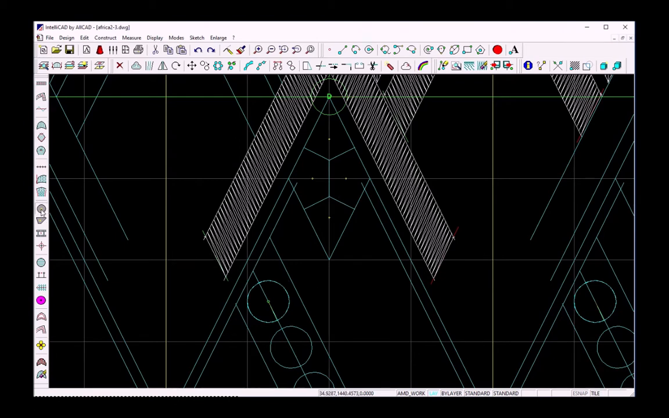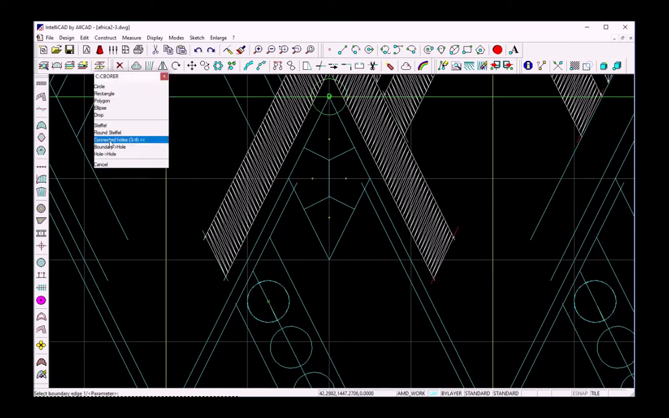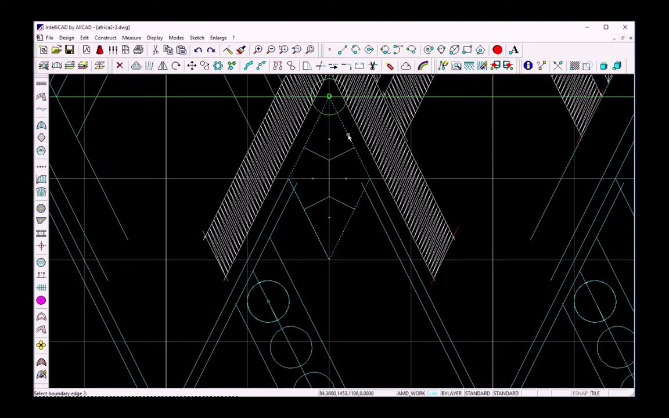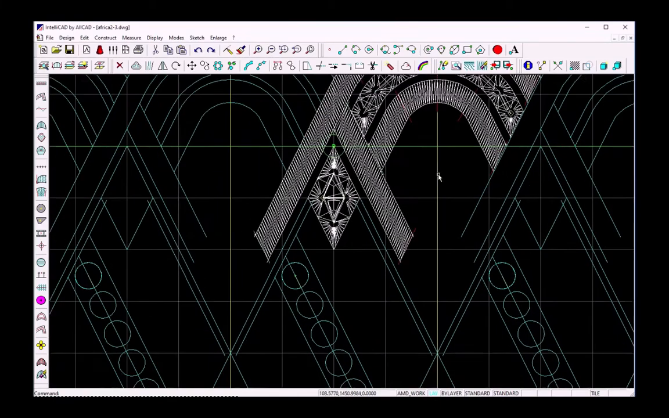Now I can add already the stitches. I use connected holes. Select the boundary first, and then the dividers, dots, divider, dot, and last the center divider. The same border I can find below.